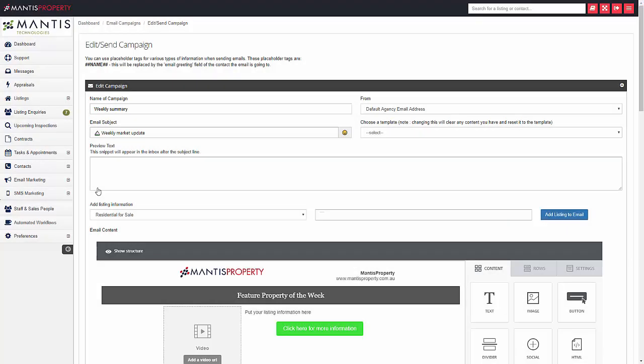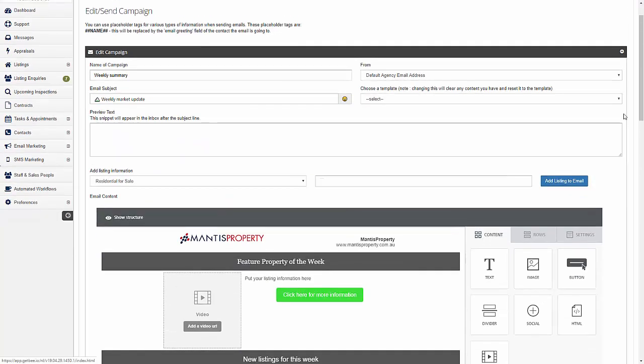This has now created the campaign, so it's ready to edit and send out to your target audience, or you can edit it and save it and come back to it any number of times that you want to before sending it.